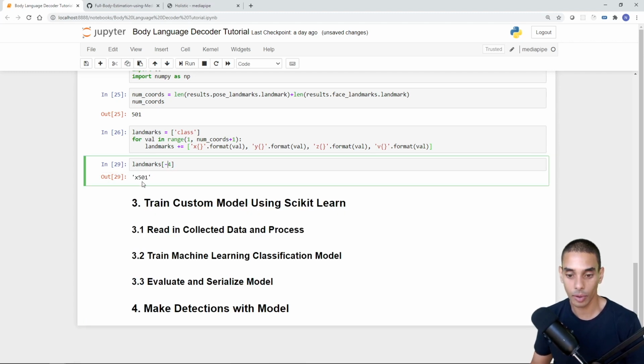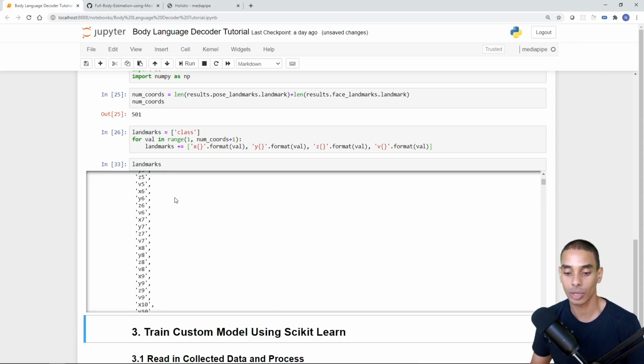So you can see that we've got x501. Let's take a look at y501, z501, and v501. So we've got our class column, and then we're eventually going to have all of our different coordinates. So again, this is really just the name of our column. We haven't actually exported our coordinates yet. This is really just going to be our header row inside of our CSV.